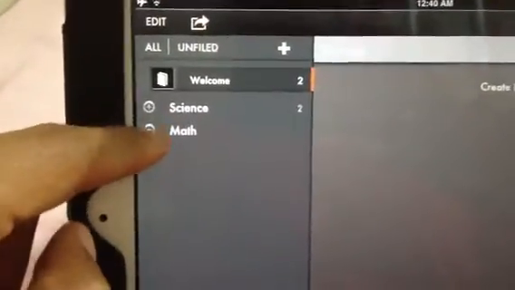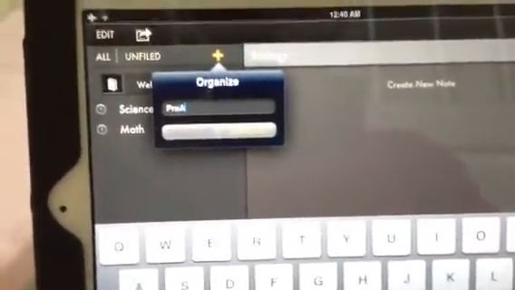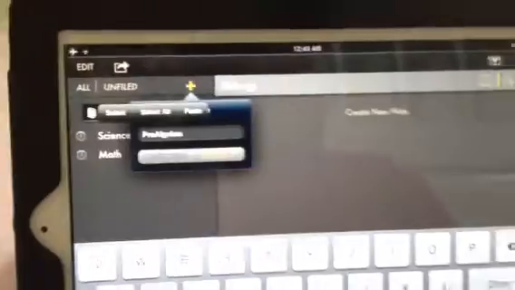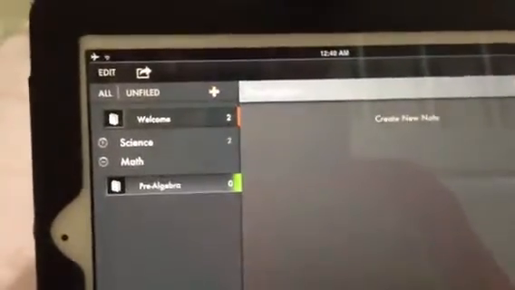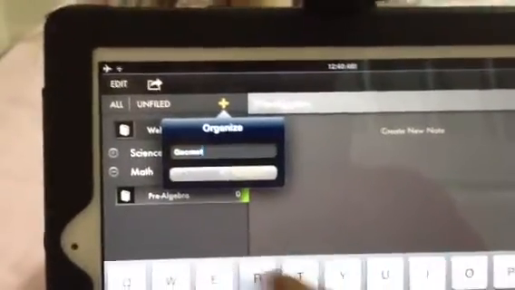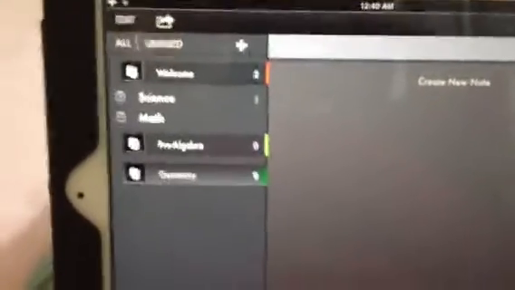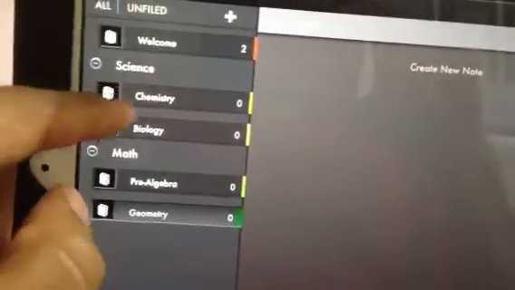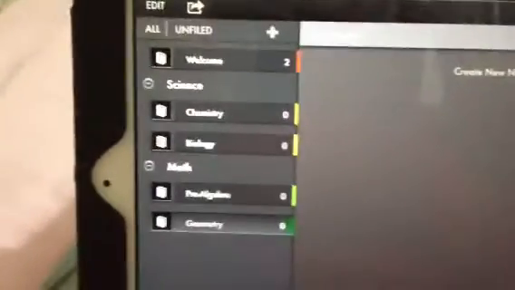So if you go to math, there's nothing there, but let's go ahead and add something. Let's go to subject again, and let's type in pre-algebra. Put a little dash in there. Done. Alright, now let's add another one. Let's do geometry. Done. Alright, so as you see now, I've got two categories, science and math, and if I expand on them, you'll see that we have chemistry and biology underneath them.